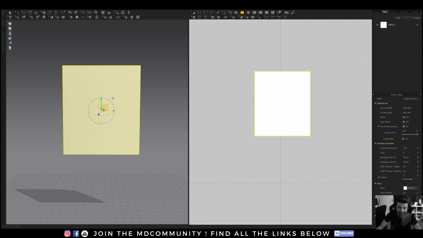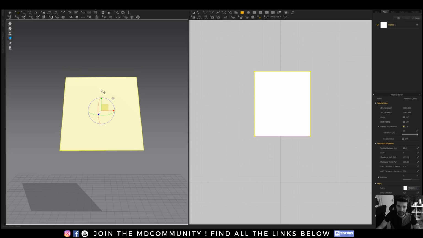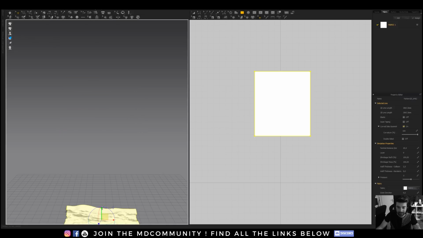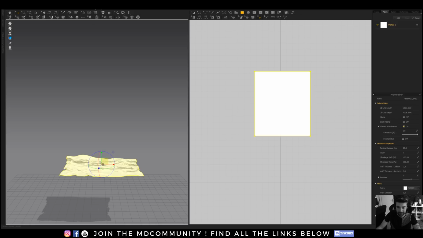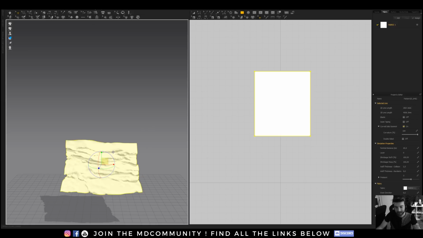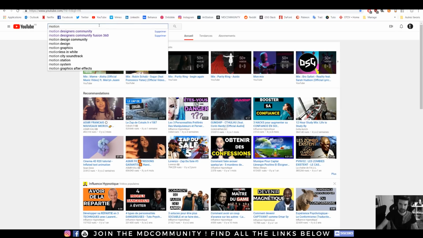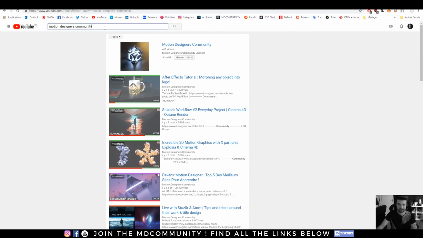Marvelous Designer is definitely the best software to create cloth. You create a square and drop it, and you can simulate things. That's definitely the best cloth tool. Everything is on the Motion Designers community, so you type Marvelous.